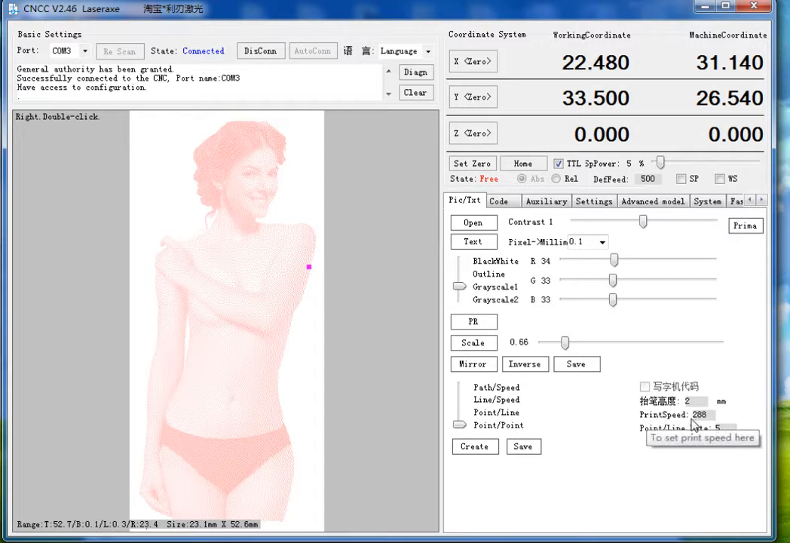And this one is the print speed. You can set the speed here before engraving. And this one is the point line rate. This one is beam spot stay longer. This means if the value is bigger, the beam spot will stay longer.